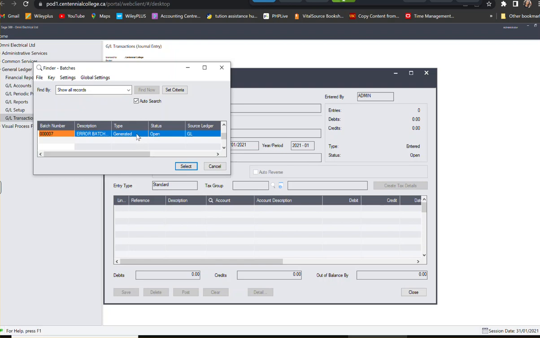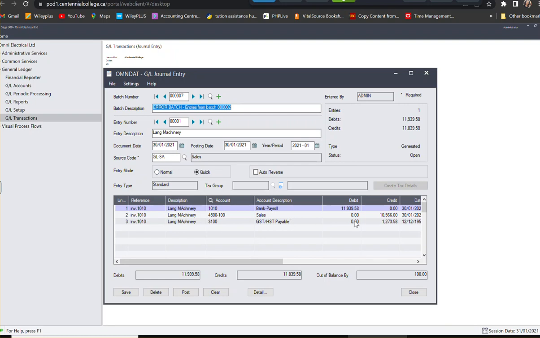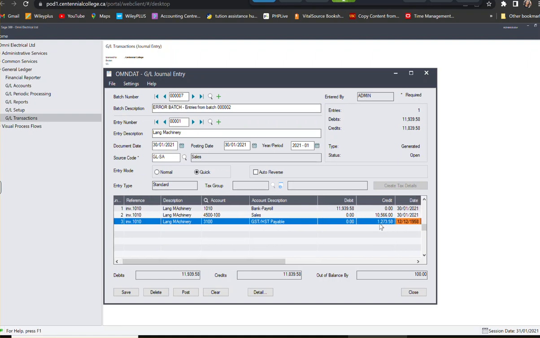So I'm going to highlight it and select that batch. When you select it, don't delete it. Now we knew where the mistake was. The mistake is here. So we're going to tab over to that account and change it to 1373.58. That's what the number should have been. And then we wanted to make this entry balance. Once the entry is balanced, the out of balance on the right side is 0.